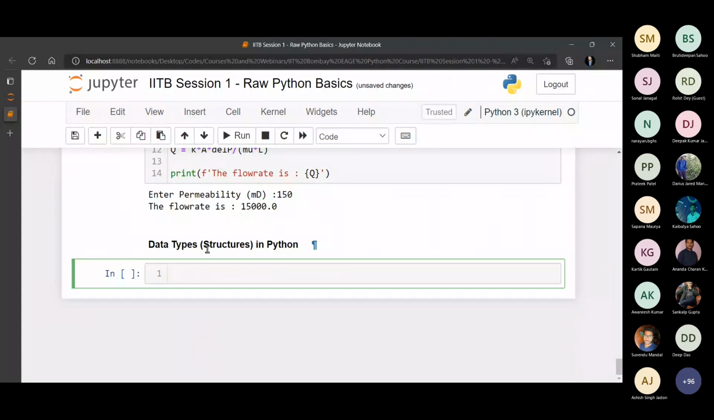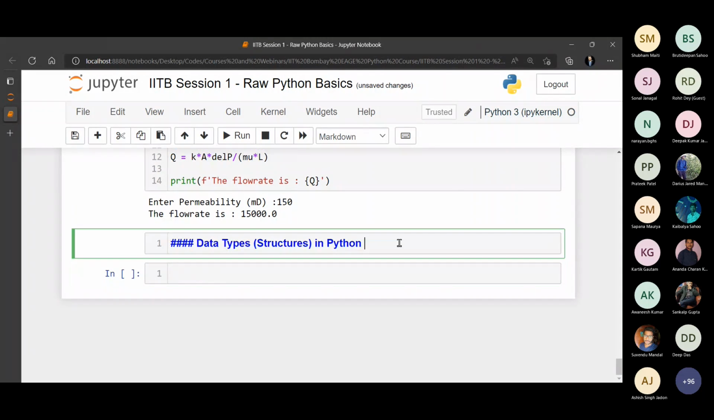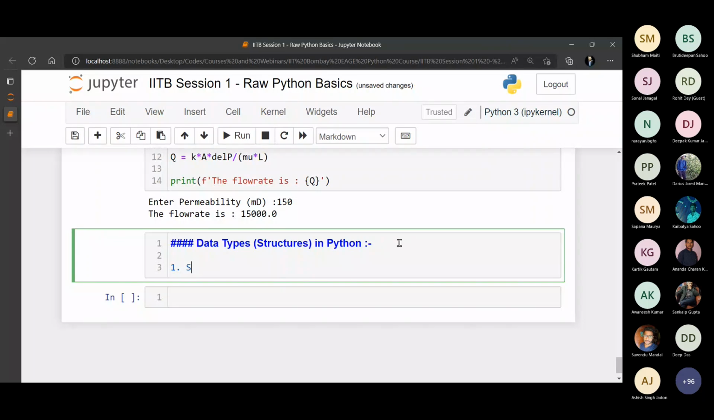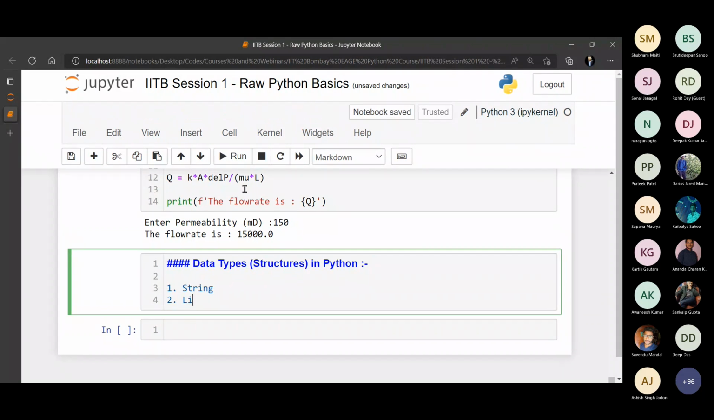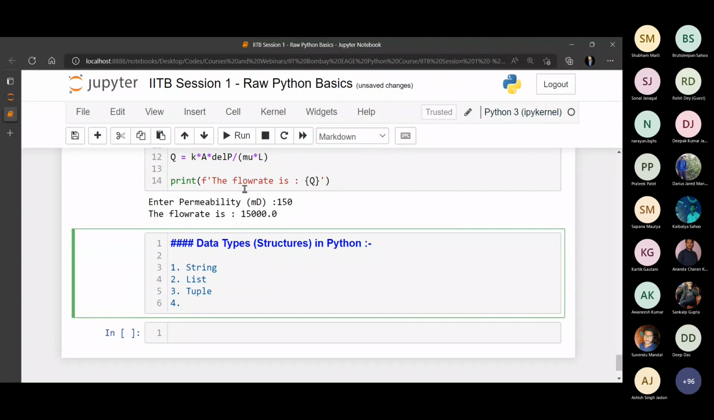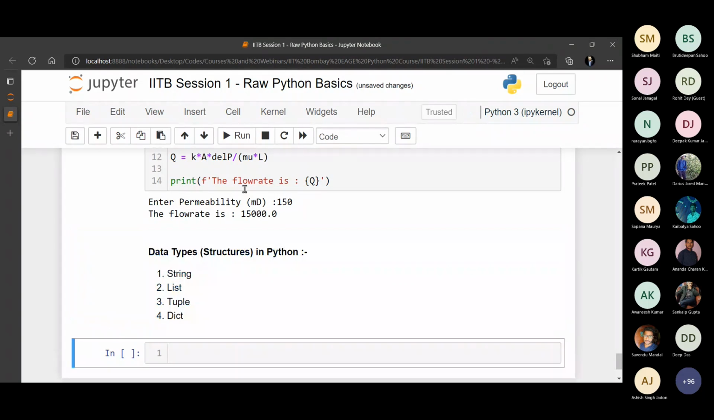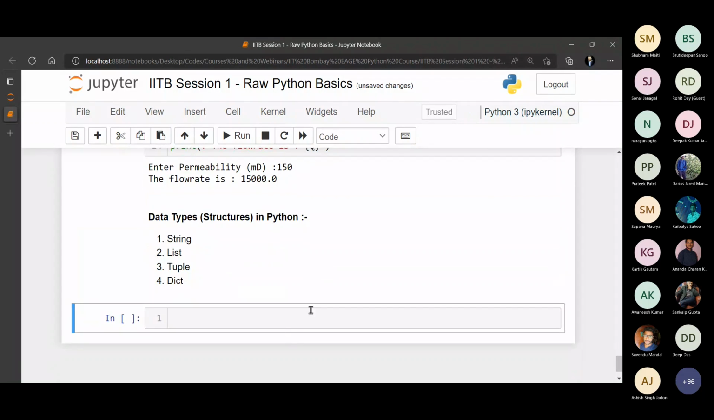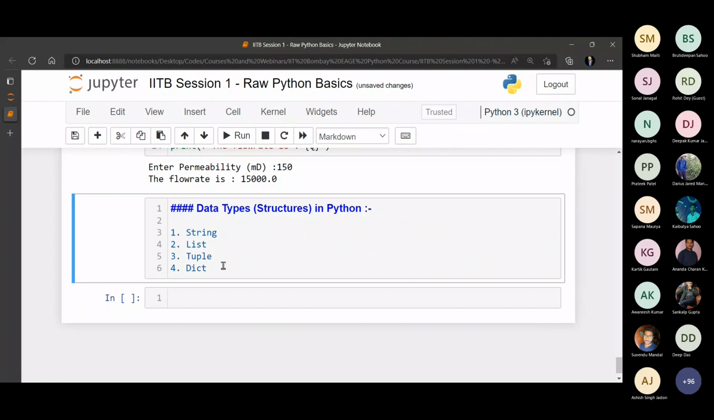People call them structures, but actual programmers don't like them being called data structures because they have a different definition of data structures. But some courses you will find this term being used, so don't worry about that. The first data type we will look at, because we have already looked at it, is a string. Then we will look at a list, then a tuple, then a dictionary. These are a few data types we will look at, and then we will look at applications of all of them. And trust me, this is very important. Dictionary is very important.